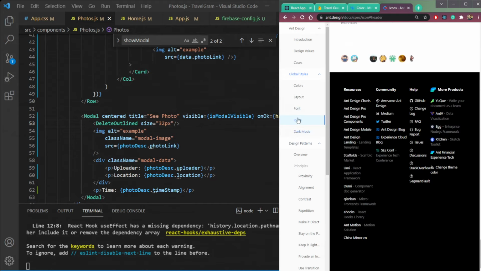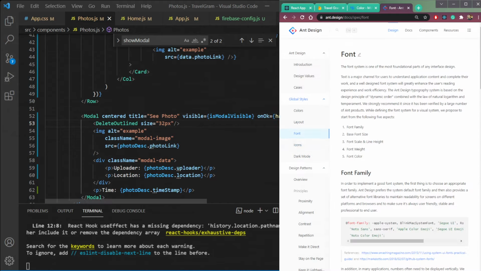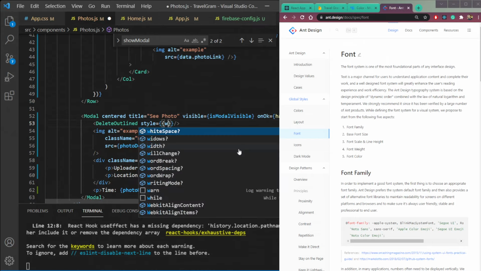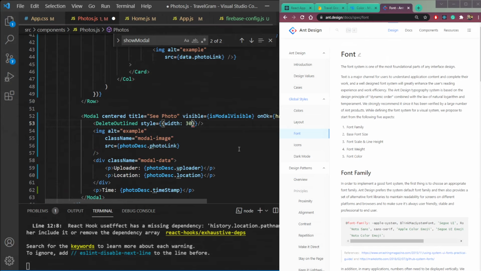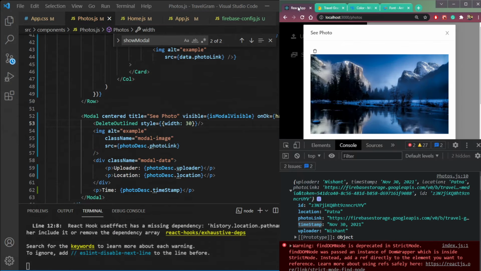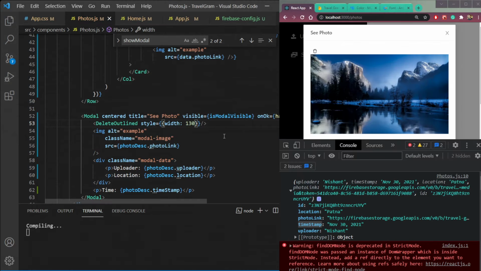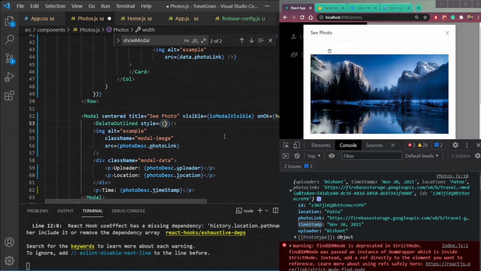So font, okay. Let's try style. Then width to have 30. Let's try 30. It's not working. 130. What is this? Fine, not working. So let's leave the icon now, we will see it later.